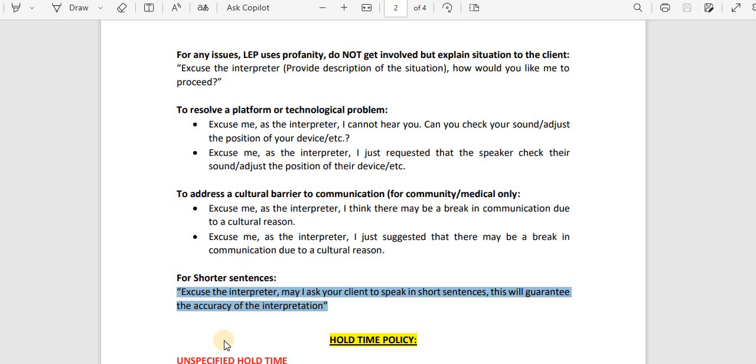The recommendation is that we have to be professional. Professional interpreters can take a lot of good notes and convey the message appropriately, but we should not allow the clients or the LEP to speak for so long. We have to inform them that they should speak in shorter phrases because we want to guarantee the quality. So you can say, excuse the interpreter, may I ask your client to speak in shorter sentences? This will guarantee the accuracy of interpretation.